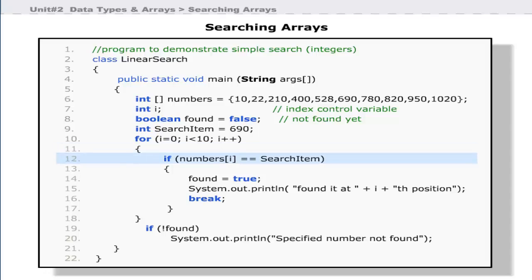The if statement at line 12 compares the value in each array element with the number in the search item, that is 690. If the number in the array matches the number stored in search item, it executes the block of code starting from line 13. Inside this block, a break statement is used. When a break statement is encountered in a for loop, the loop is terminated and the control moves to the statement written immediately after the block.